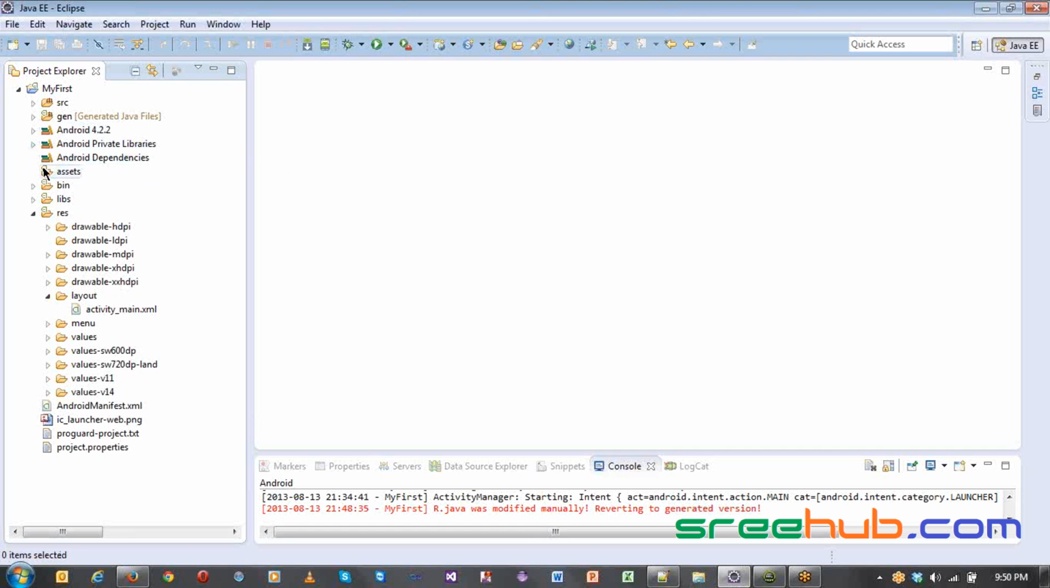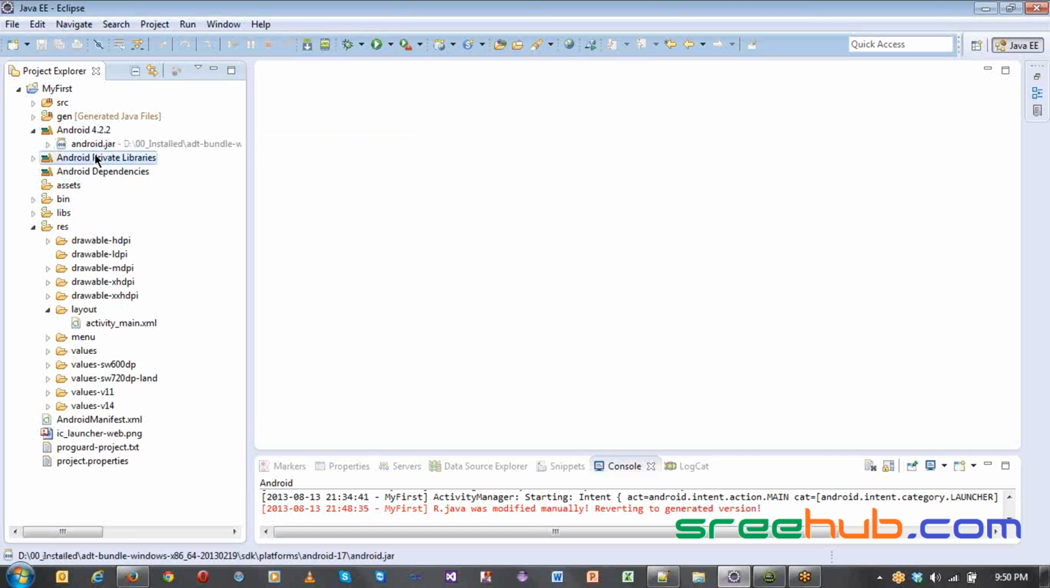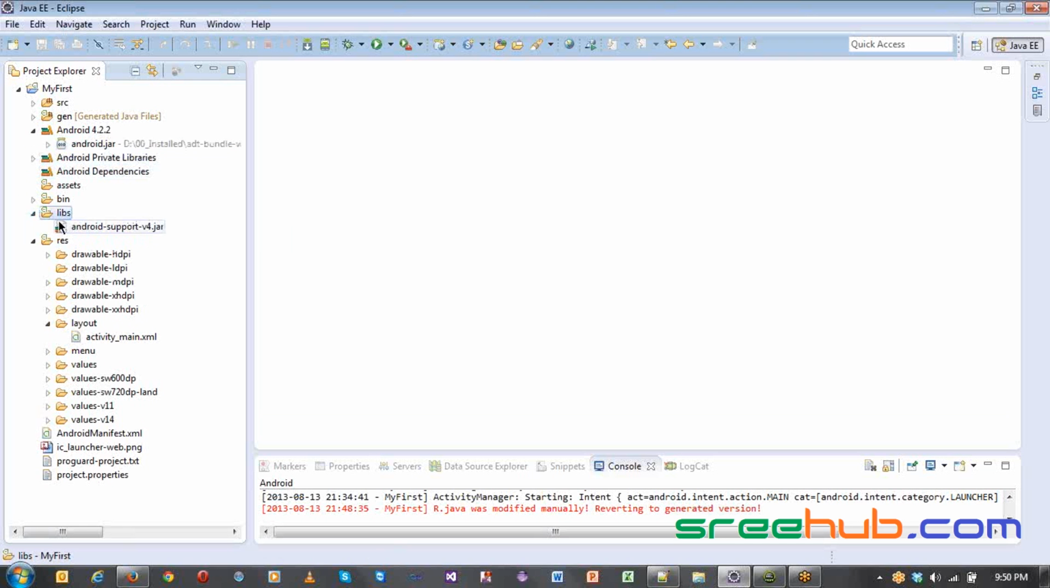Now the question here is, if you want to add any third-party jar, how should you add it? There are two ways. The first way is you can directly add it to your libs folder. You can see there is one folder called libs, which is nothing but your libraries folder. If you have any third-party jar, let us say you want to add a JDBC jar, then you add the JDBC jar to your libs folder.